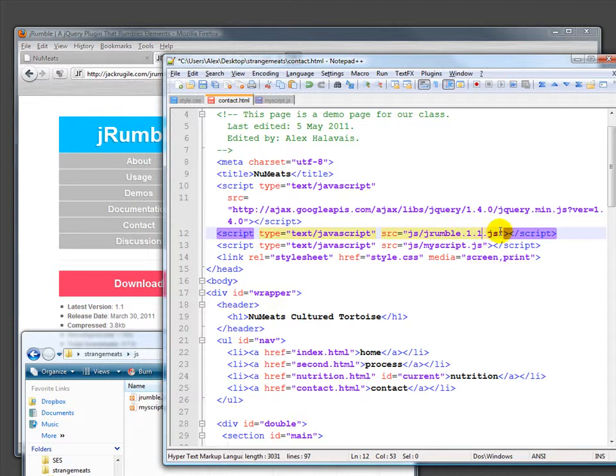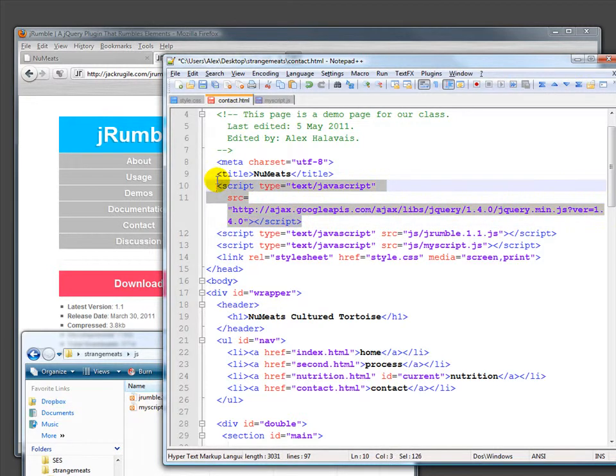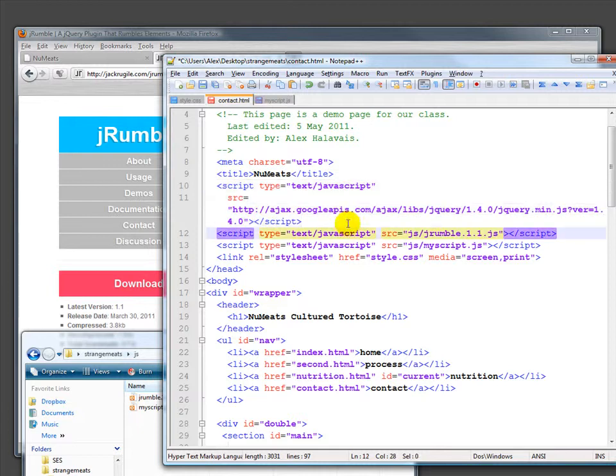jRumble.1.1. Why does it go there? Well, it's a little bit fussy, but the first thing you want to load in is jQuery. This is going to use some jQuery, so we have to load it in next. And my script is going to use some jRumble, so it needs to load in last. Basically, because this uses this, it comes after it. Because this uses this, it comes after it. Generally, jQuery will come first, and your script will come last, and any plugins will go in the middle. All right, so we'll save this.